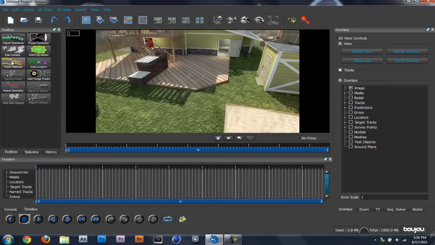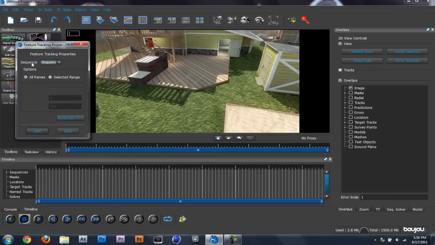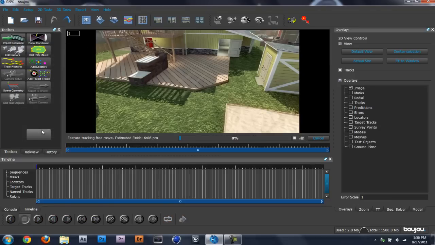Once closed, go to Track Features. That's the same thing as motion tracking for After Effects. All frames and then Start. This is a 3-minute process. I'll be done. I'll see you guys when it's over.